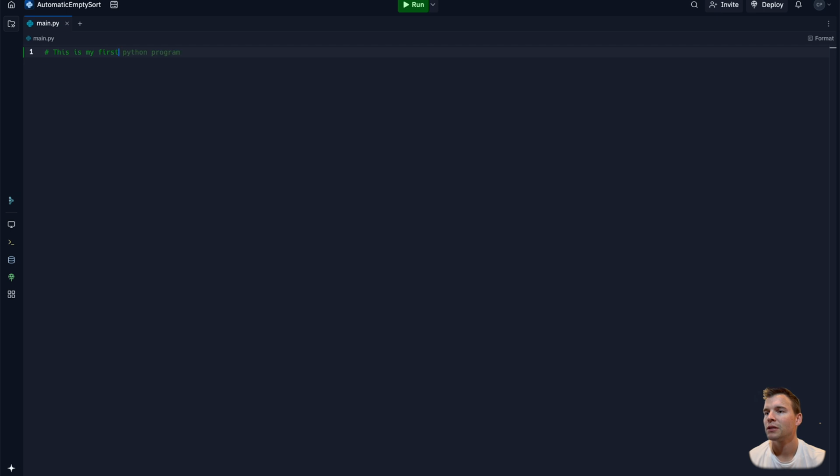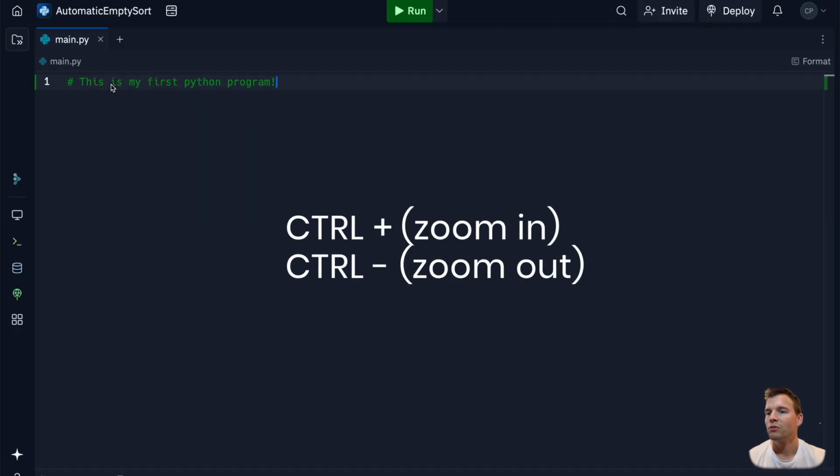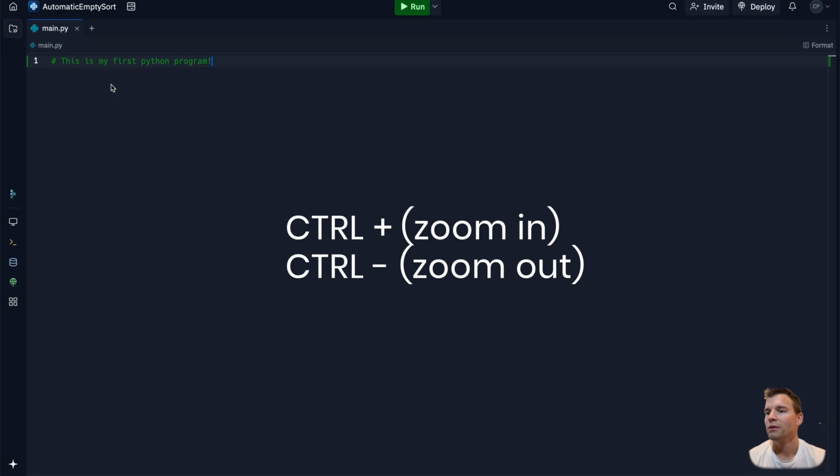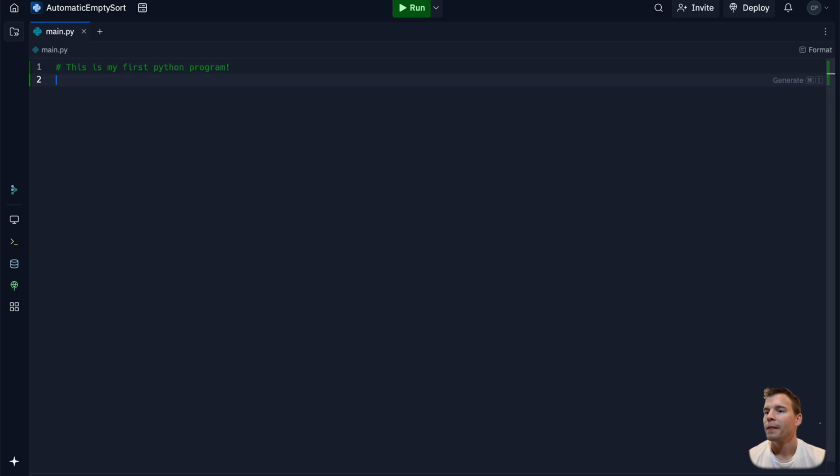We'll use hashtag, this is my first Python program. The hashtag is a comment, so this isn't real code. This is just letting you know what's happening on this line or in the lines coming up. You can also use Control plus and Control minus if you want to zoom in and out, make your font bigger or smaller depending on your preferences. I'll do it like that.